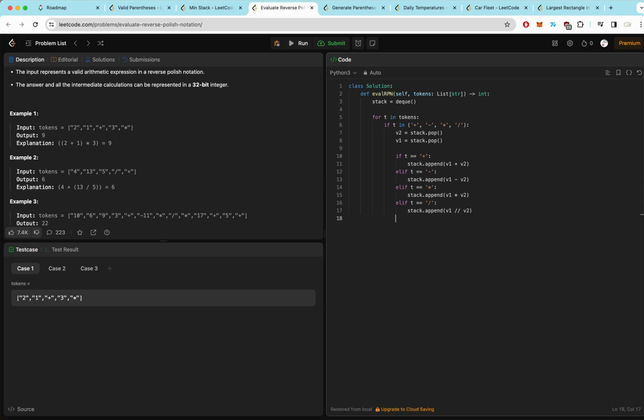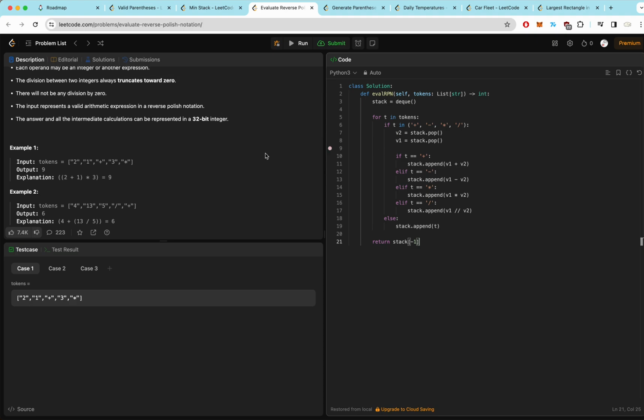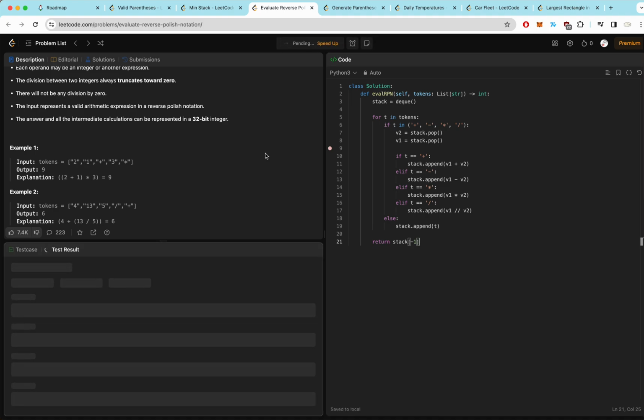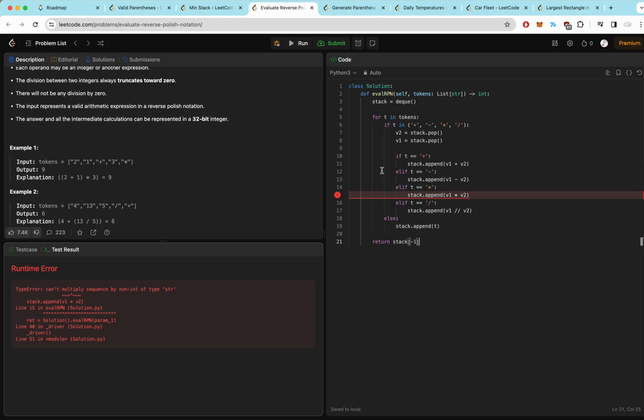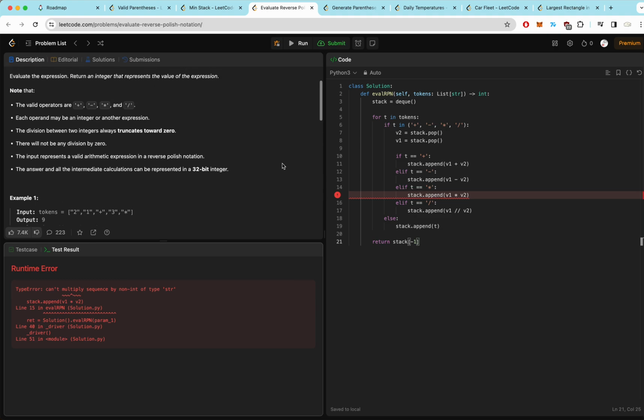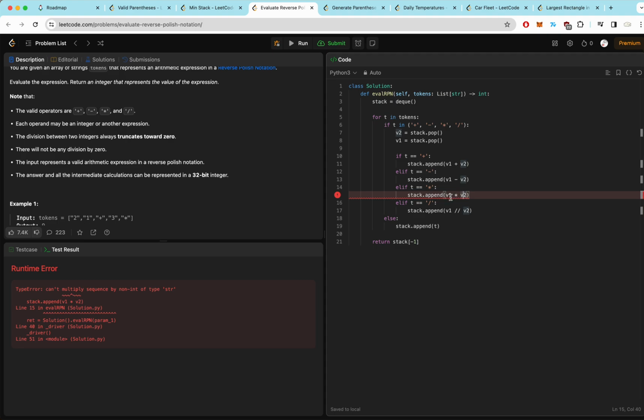So else, if t is not one of the operators, then the stack should just push the number. If it's not an operator, it's going to be a number, so stack.append(t). And in the end, we're going to return the last element on the stack, which is stack[-1]. The stack should only have one number at the end because it's a valid reverse Polish notation, so -1 and 0 are going to return the same thing here. Oh, we should append t as an integer.